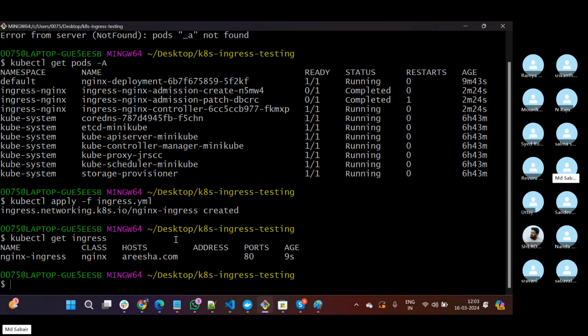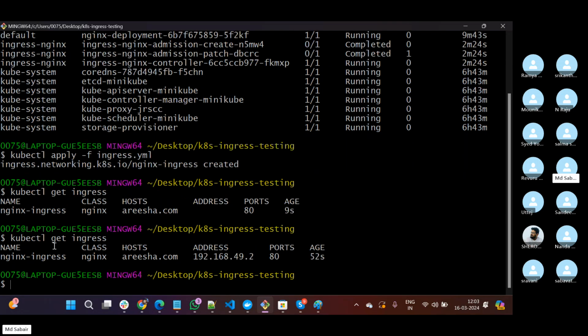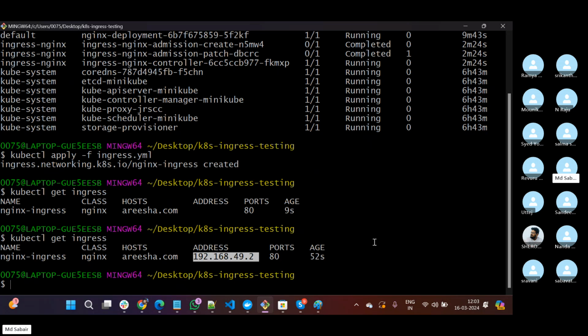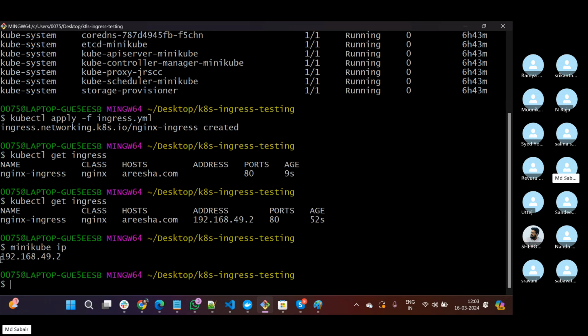I haven't registered this domain in GoDaddy. I just want to do that basic testing for now. Okay, so what is happening? If I wait for a couple of seconds, then I can see that one IP address has been assigned to this ingress. It means this has now been successfully done. If I use the Minikube IP, this is the same IP address which is attached to my ingress.